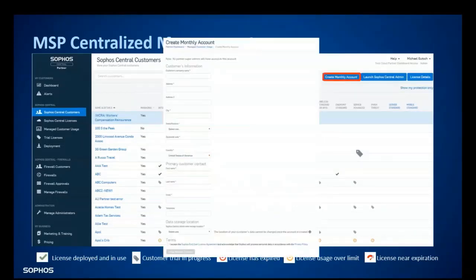And creating a monthly customer has never been easier. If you want to start a customer on MSP, it's just by clicking this create monthly button and filling in the information, which takes less than 2 minutes, and you will be able to start a paying monthly customer. And it's just about deployment and moving forward.